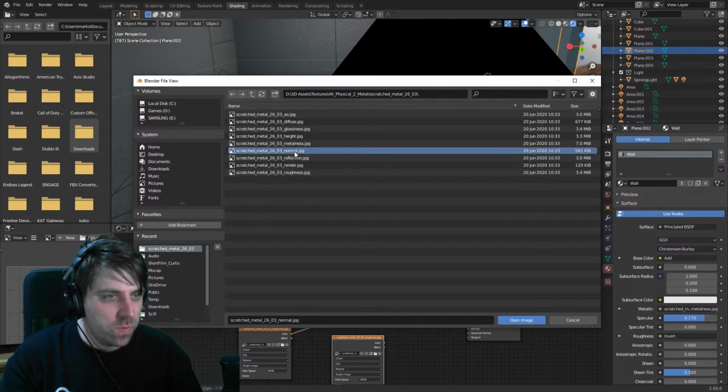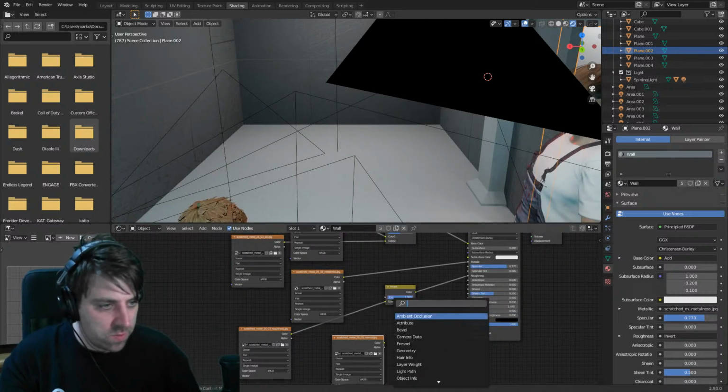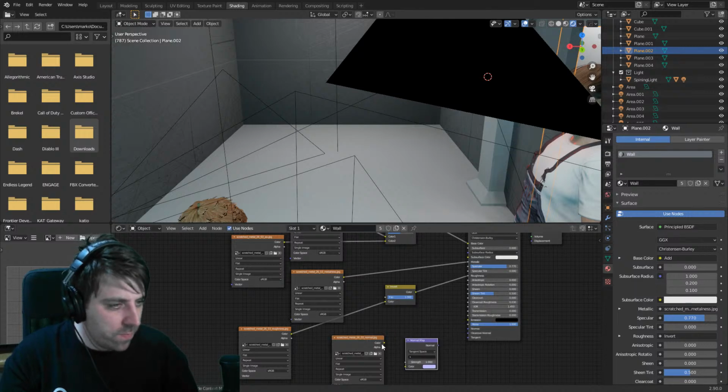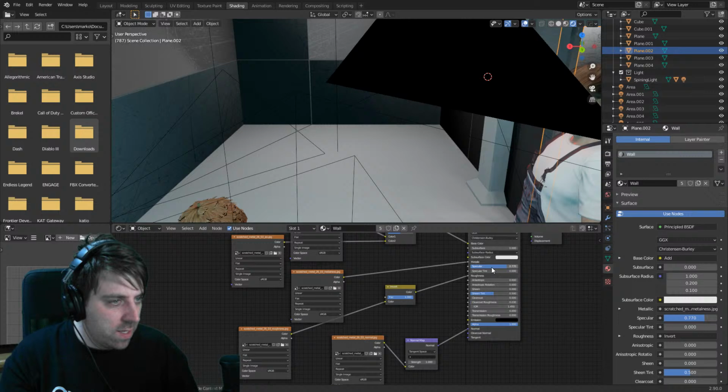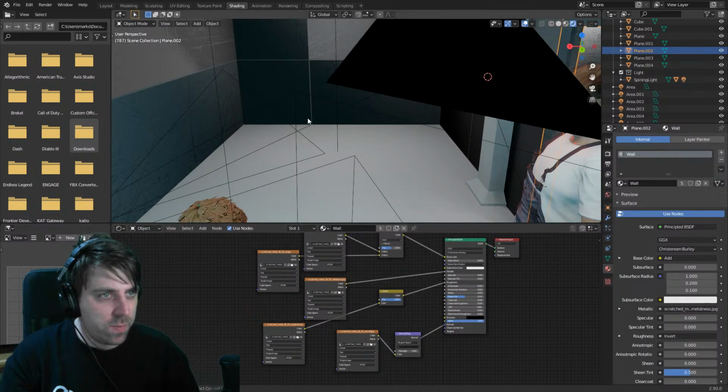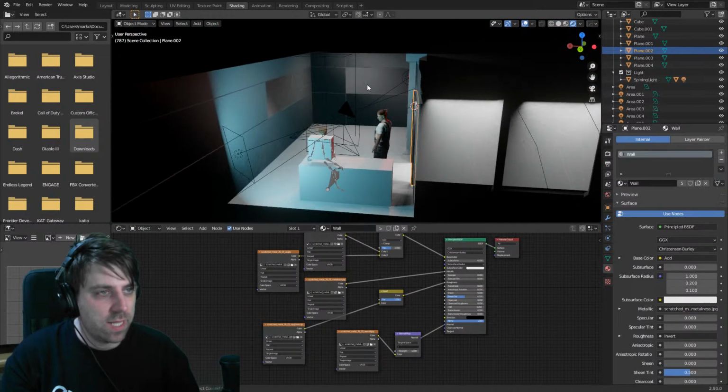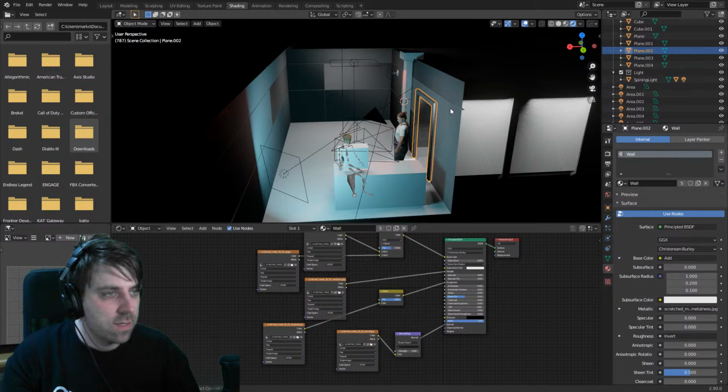Shift D. And do we have a normal? We do have a normal. And let's go into normal map. There we go. Put that one into there. That one goes into there. Specularity. Let's bring that puppy down. So that's all looking rough as guts.